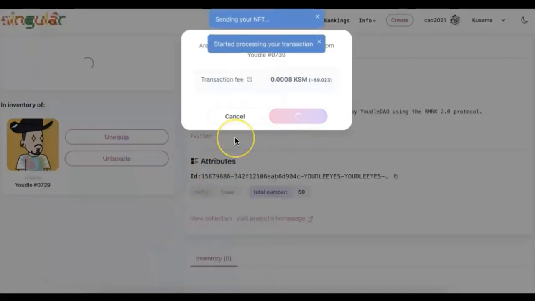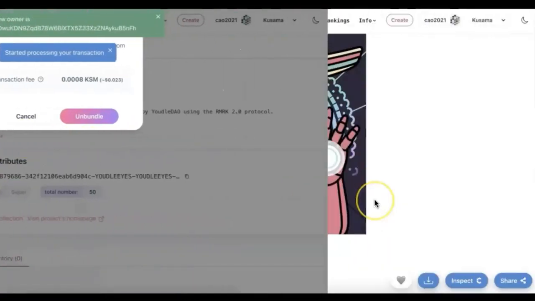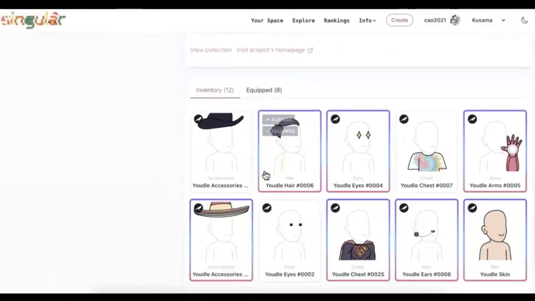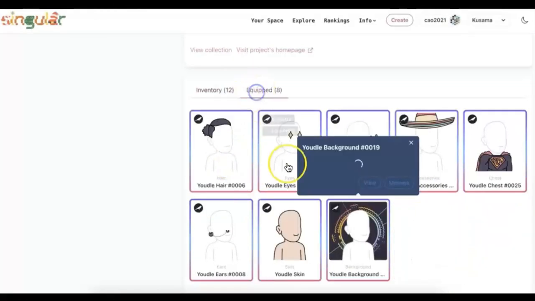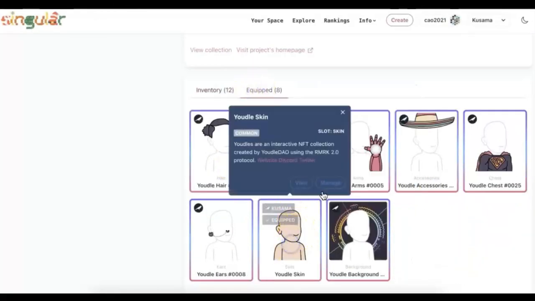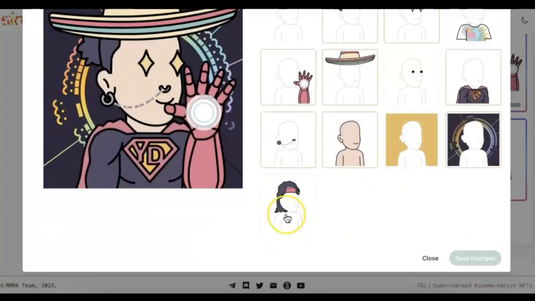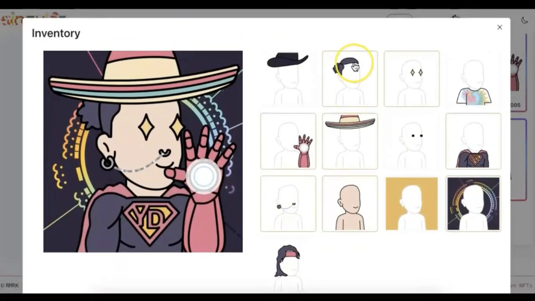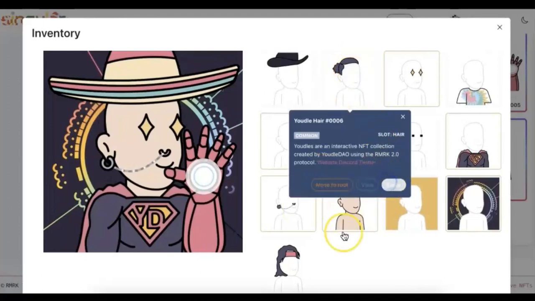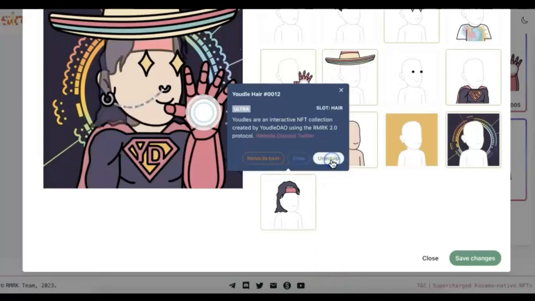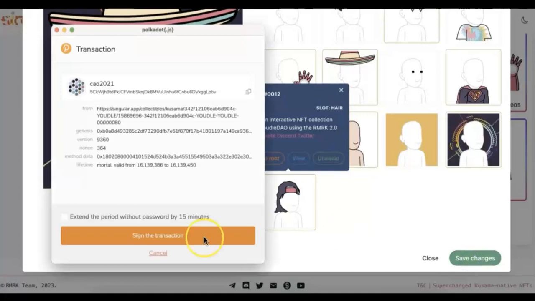Now I will just do the same thing on several of my Youdle NFTs. Now I get my final Youdle NFT I would like to have. So this is the NFT. I can click manage, and I can just equip Youdle. For example, this hair is right now the common one. I want to equip the ultra one, so I just equip the ultra hair. Now I can save the change.